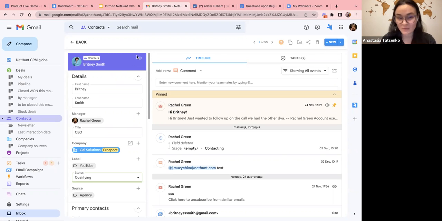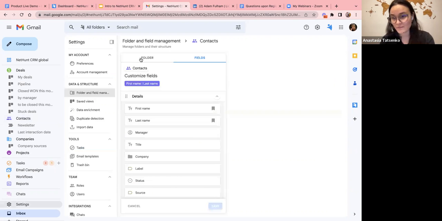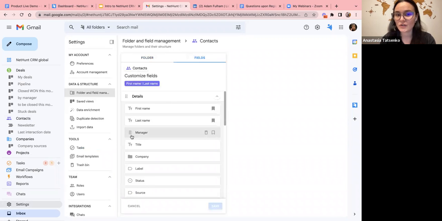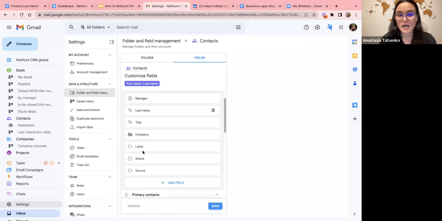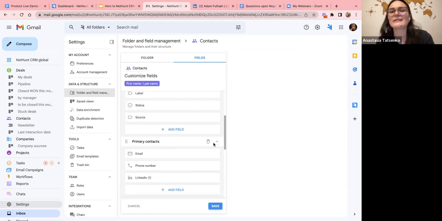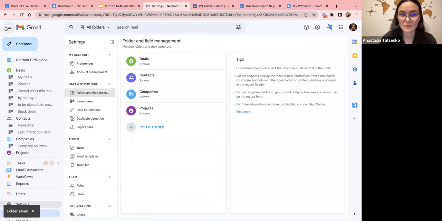While thinking about the structure, you can always come back to the settings of your folder. As I showed you, you can customize the color and icon, but also do things with the fields. Reorder fields. You can add more fields, and we list different types of fields that you can add, rename and delete. So you can do whatever you want.